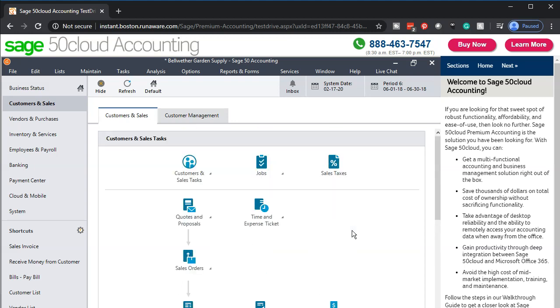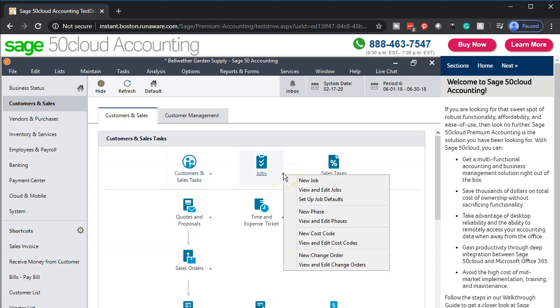Now, the other items in the customer section: we have the customers and sales tax. So we can set up a new customer, view and edit customers, write letters to the customer, set up customer defaults, and view and edit contacts. We have jobs. If we have job costing type of information, like a contractor, or even a law firm or accounting firm that has a job costing type of setup, we're not going to spend a whole lot on job costing.